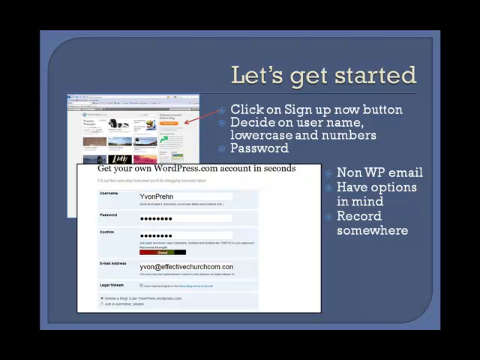Okay, now part 1 of doing this, let's sign up for our website or blog. Okay, to get started, you go back to that WordPress.com page and you click on Sign Up Now. It will then take you to a page that looks like this.